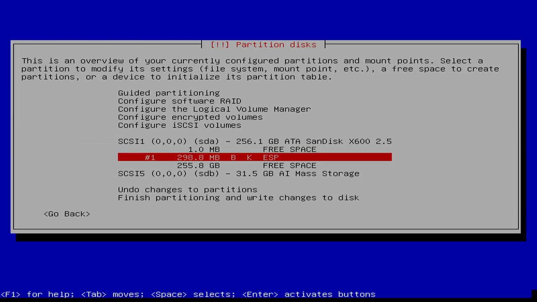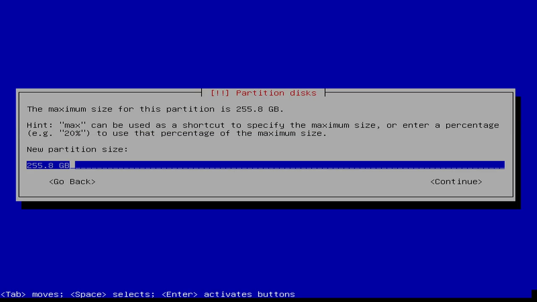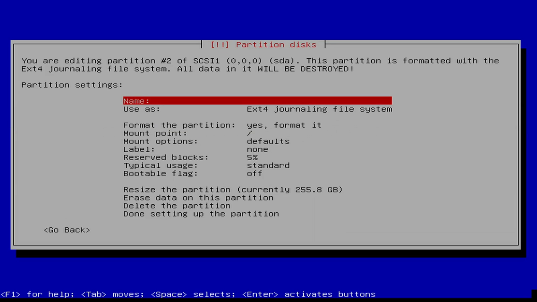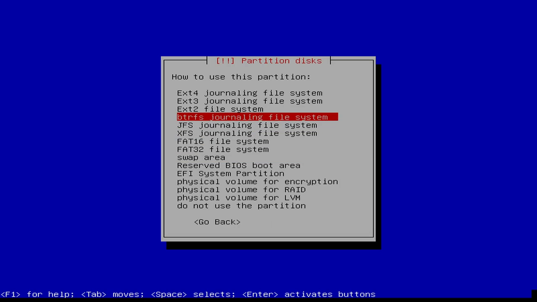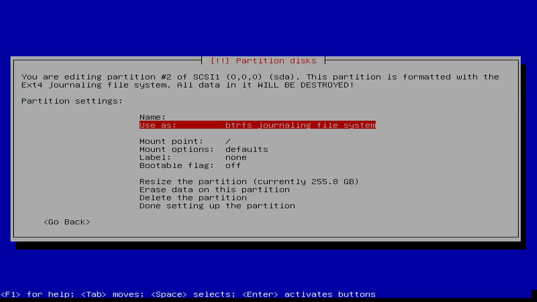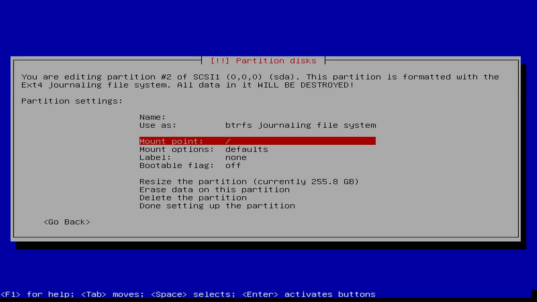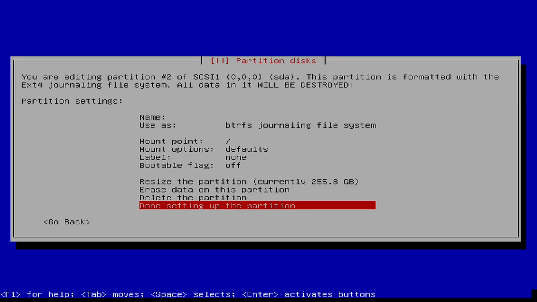All right. Arrow down once more to this. We're going to create a new partition using all of the rest of the disk. Again, we're going to use this as the BTRFS journaling file system, and hit OK. And we're done.